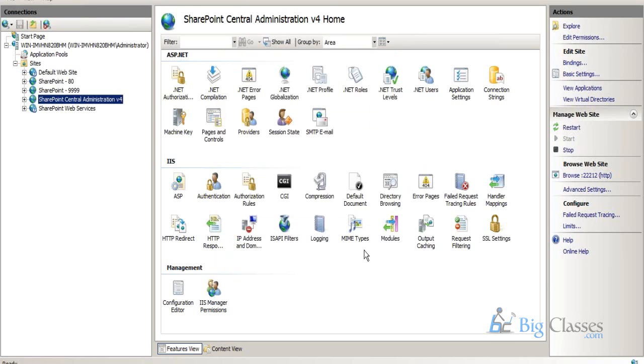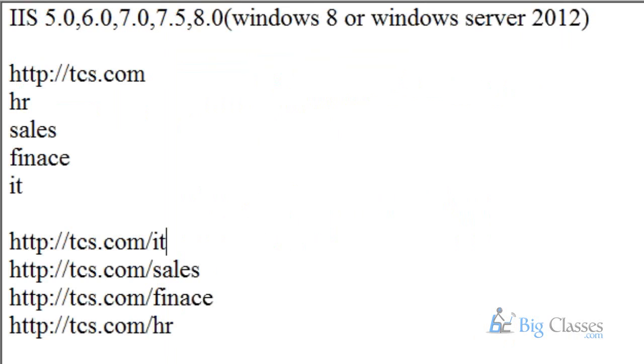So in SharePoint, once you create the web application, it is automatically deployed on IIS. No need to worry about that. Once you create the web application, automatically it gets deployed on where? IIS. Right. This is one more big advantage of SharePoint.